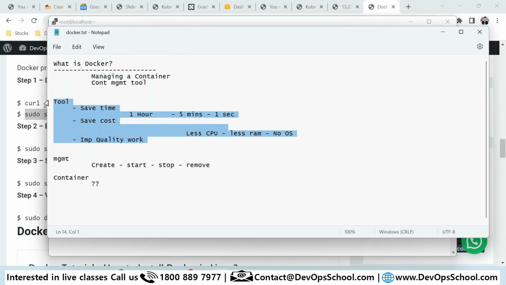So these are the things which you can do with the help of this tool. These are the primary use cases also. Management means creating a container, starting the container, stopping the container, removing the containers, and so on, using Docker. That is the management capability Docker has.